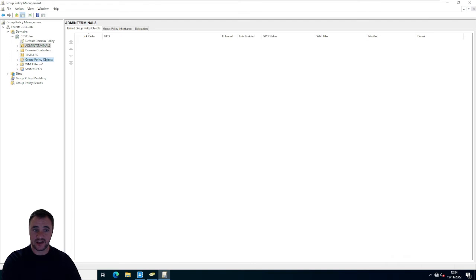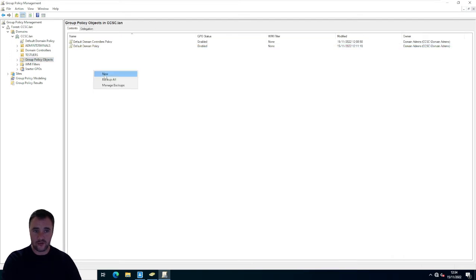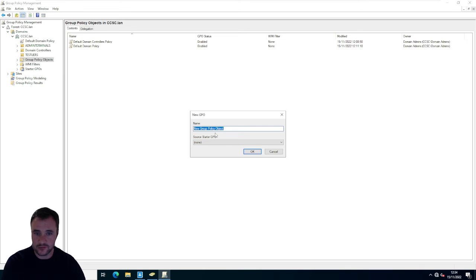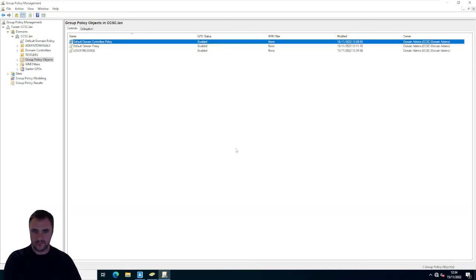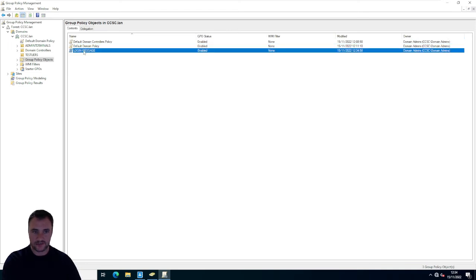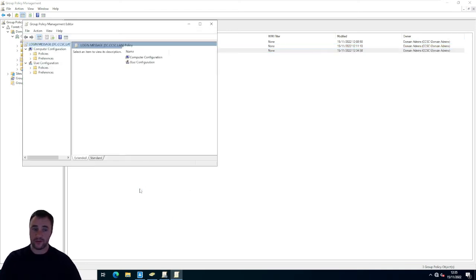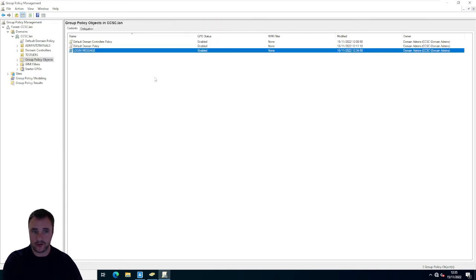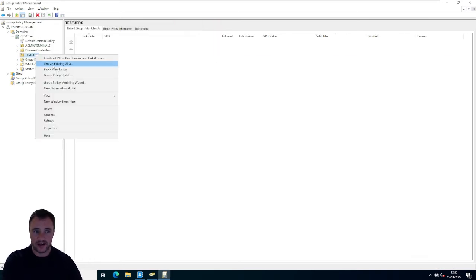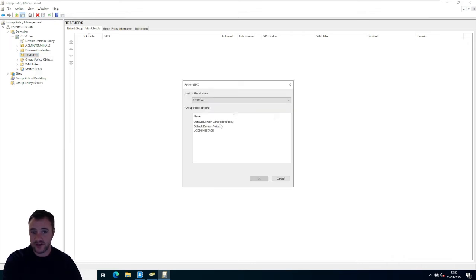So the best thing to do is go to group policy objects, right click, new, and name the group policy object. So this one we're going to do a message for initial login. So login message, you press OK, and then we can edit that, right click edit, and we can set the group policy that we want. And as soon as we've edited it and set it up how we want, we can then link it to an existing GPO. So we can link the OU to the GPO, so link the organizational unit to the group policy object. We just simply press OK on that.